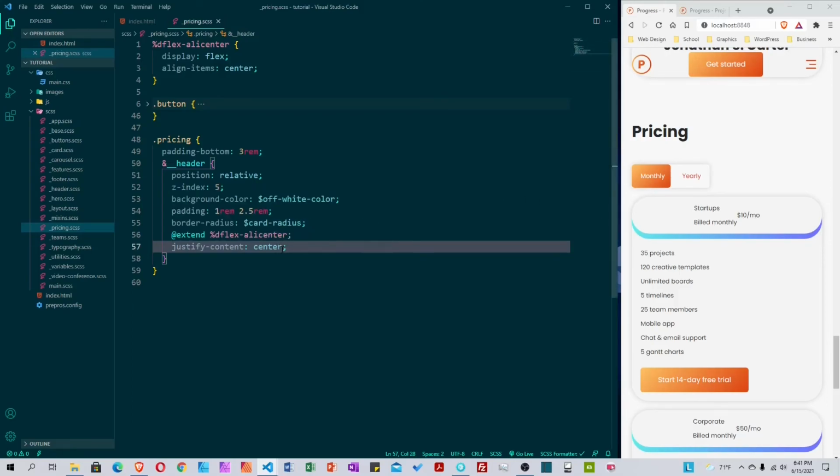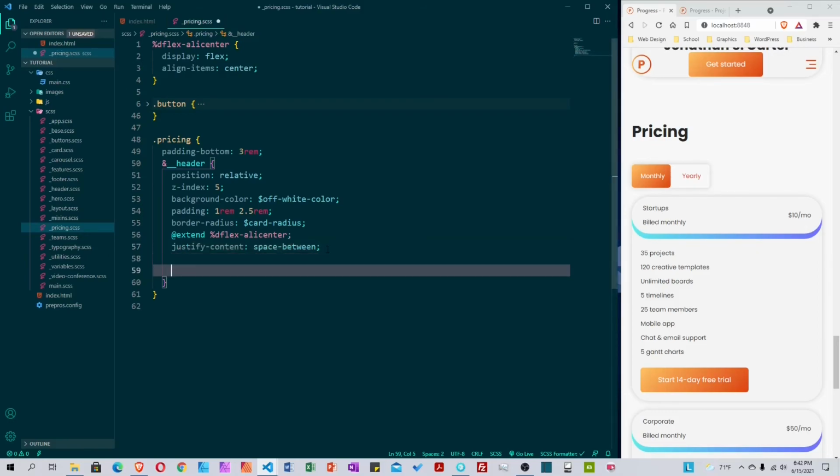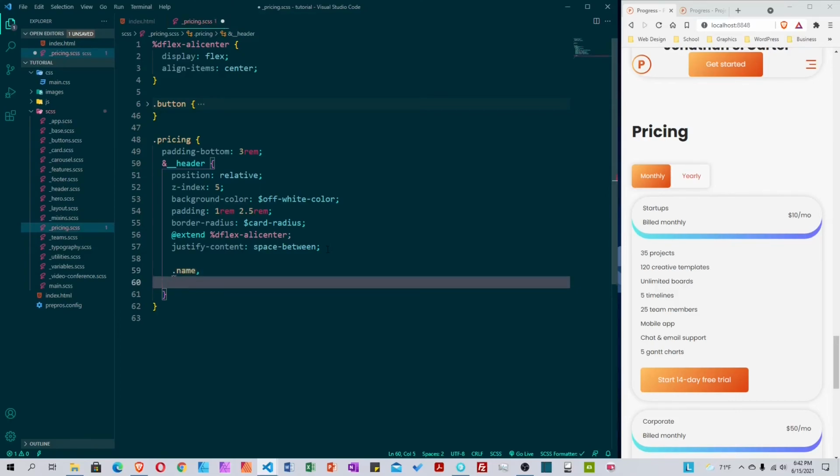It's not center, sorry, space between. Now we align nicely. Now this is the name and the pricing price right here. So we're gonna select that. So name, and then pricing underscore price.